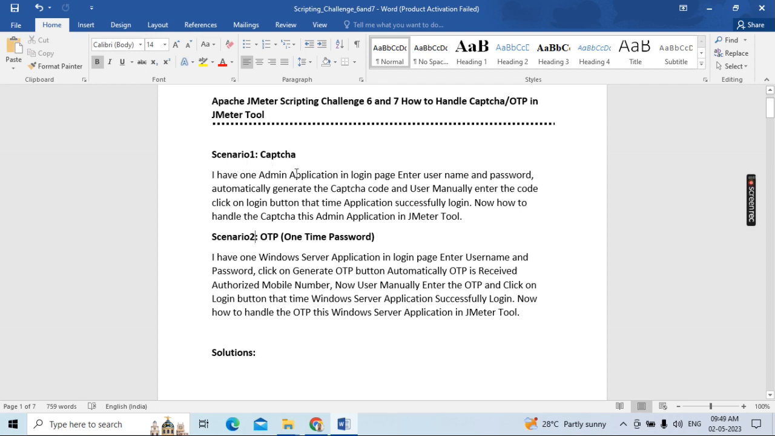I have one admin application. In the login page, enter the username and password, the Captcha code is automatically generated, and the user manually enters the code. Click on the login button, and at that time the application logs in successfully. Now, how to handle the Captcha of this admin application in the JMeter tool?